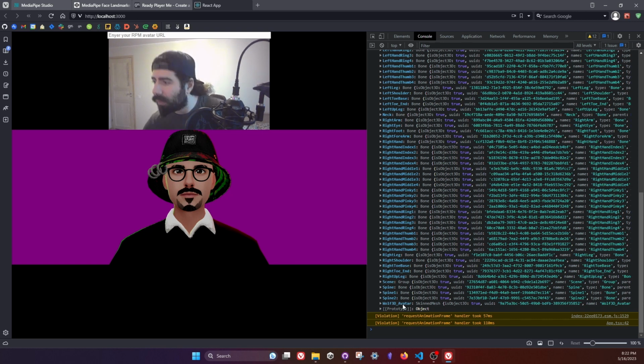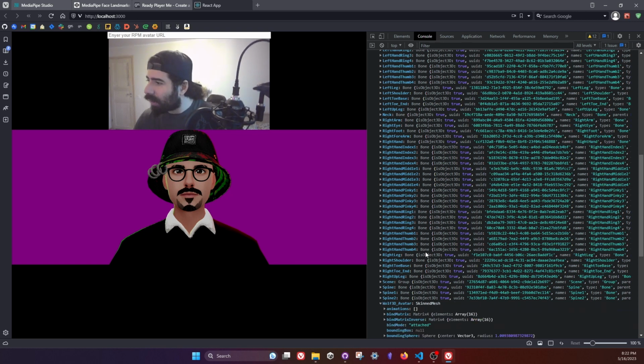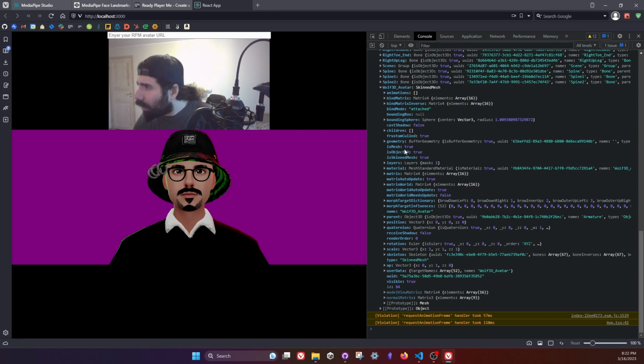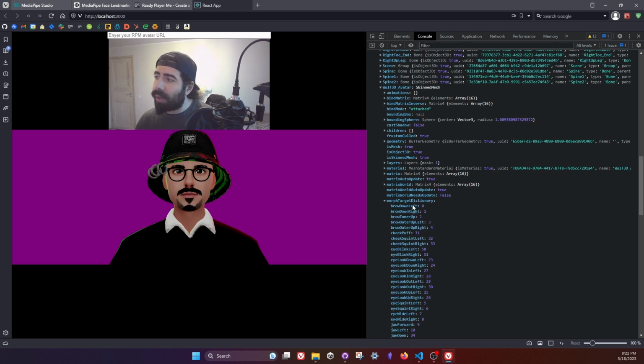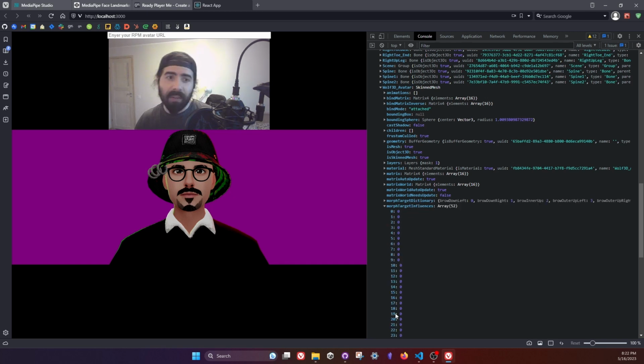Blend shapes are on this one. So we can actually access, where are those? So morph target dictionaries, the names of the blend shapes and their indices, and depending on their indices, their values. This is where we are going to get the ID from, and this is where we are going to set the value at.